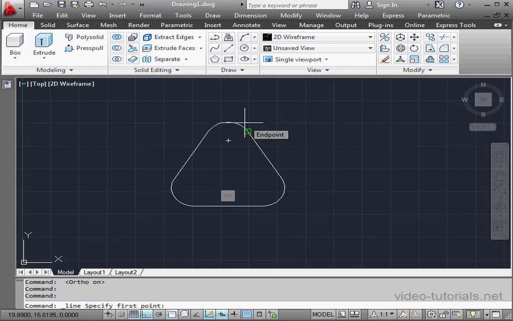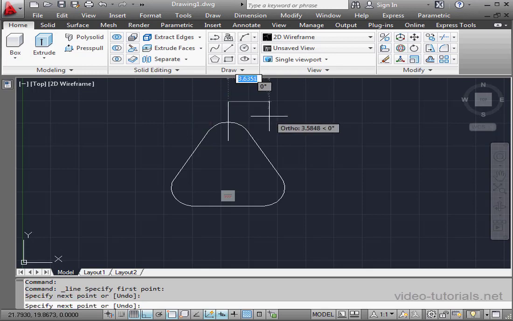And let's activate the line command. The line will originate from the center of the fillet's arc. The length of the line is not important. Let's right-click and enter to close the tool.